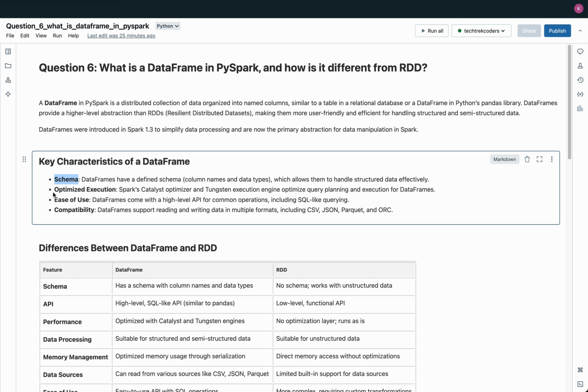Schema. Data frames come with a defined schema that specifies column names and data types, which makes them well suited for handling structured data. This schema allows you to interact with data in a clear, organized way, as each column has a set data type, making it easier to validate, query, and manipulate the data effectively.